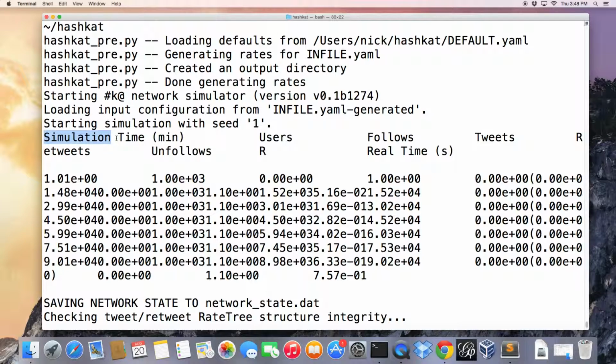So at different points of simulated time, so at 1.01 simulated minutes, then later we have 4.50 times 10 to the 4 simulated minutes. At those moments in time, we can see the number of users, number of agents in the network, number of follows that have occurred, the number of tweets, retweets, unfollows that have occurred, R, the cumulative rate function at that moment in time, and the real time, the actual wall clock time that has passed at that moment in time, in seconds.